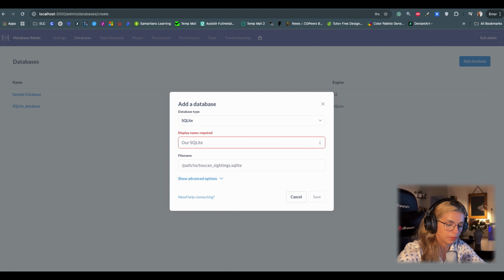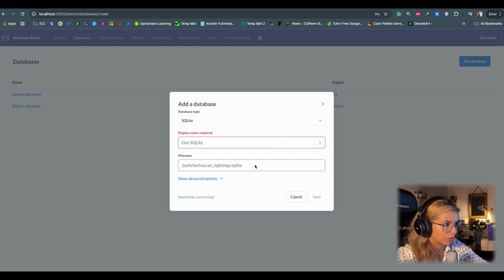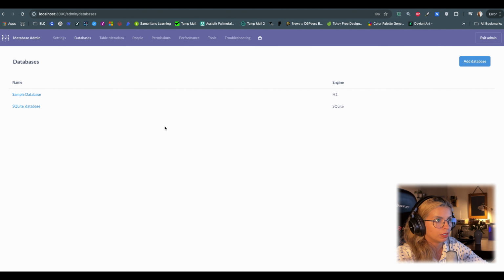One of the things we need to bear in mind: the first time I did this, all the files I had been working on were in my personal OneDrive. However, when you add this, if your data is located there, Metabase won't be able to access it. So I suggest putting it in an easy path on your computer, so it won't have issues locating the file.